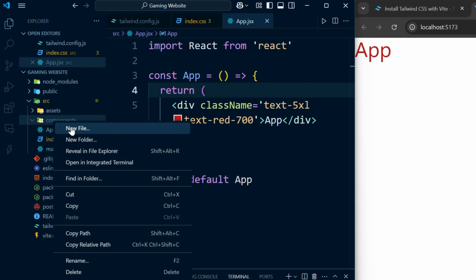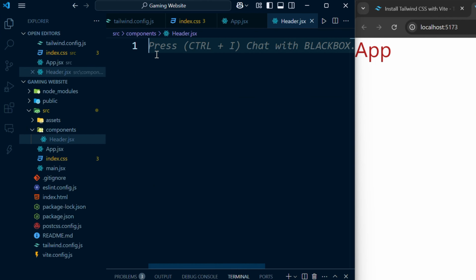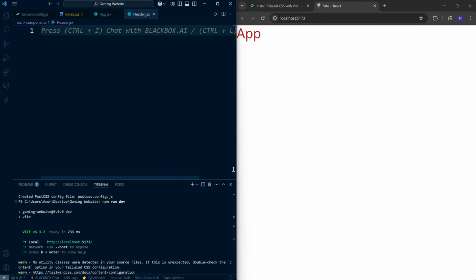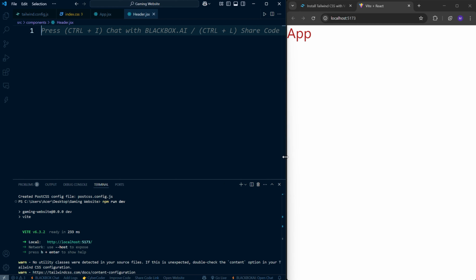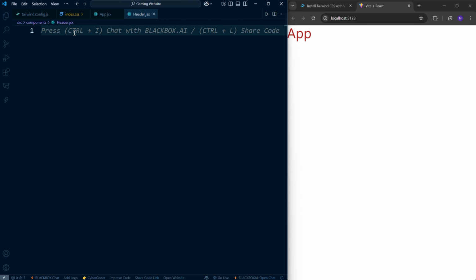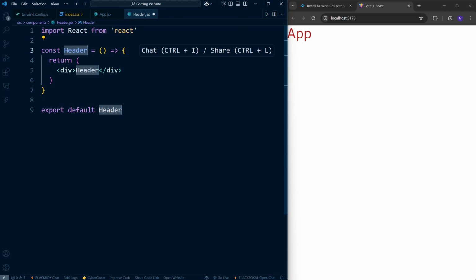Inside the Components folder, let's create our very first component file. We're going to call it header.jsx because this one will handle the header section of our gaming website. Now inside this new header file, we'll use a handy shortcut. We'll type rfc and hit enter. It quickly generates a simple, clean React component structure for us.